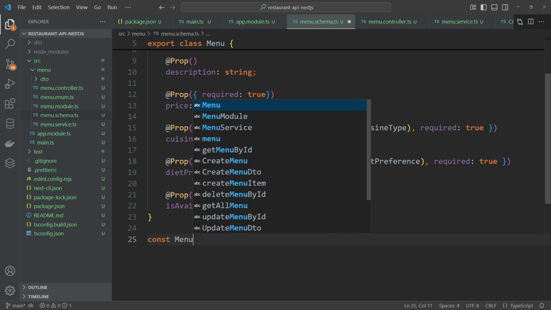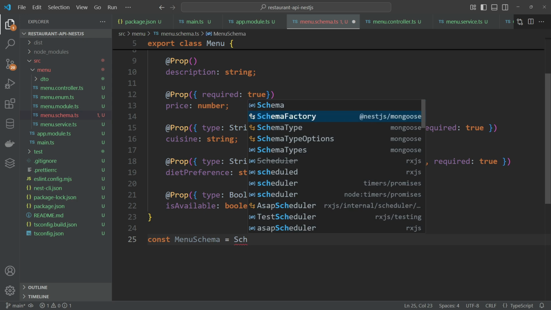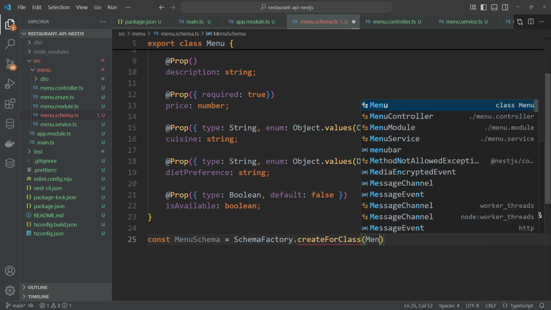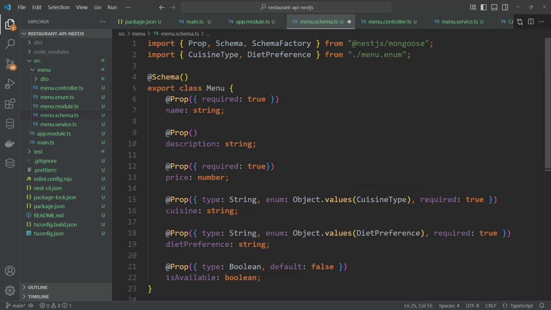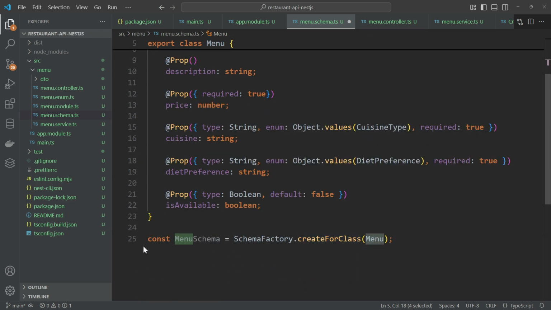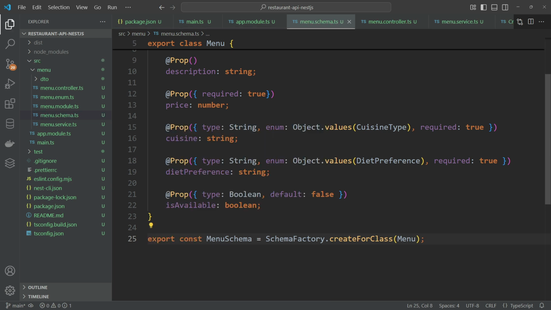So I'll say const menuSchema equals, I have a function called SchemaFactory.createForClass, and I'll pass the Menu. So this will create the actual schema. This is just the class definition of how the schema would look, and this will actually create the schema instance for me. So this I will export. Great. So now I have the menu schema handy with me.